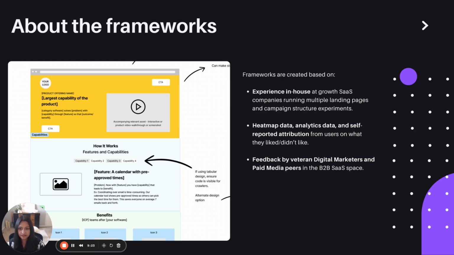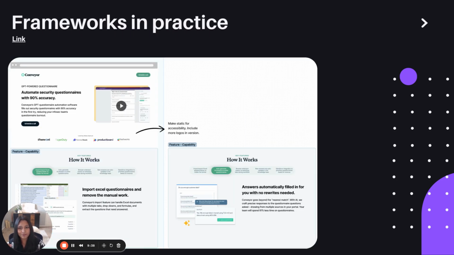Okay, about the frameworks, where I got them, it's obviously come from my experience in-house, heat map data, analytics data, self-reported attribution from various ICPs at different companies I worked at. But I also wanted to make sure that it wasn't just my brain on this. So I did run them through veteran digital marketers and paid media peers in the space to make sure that I wasn't crazy and just making stuff up.